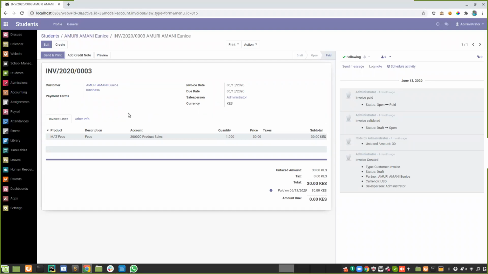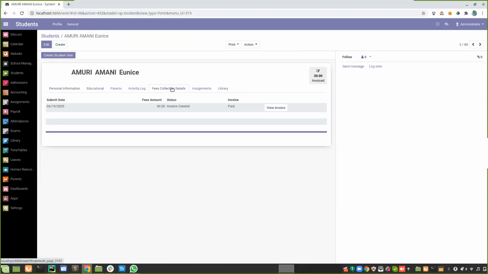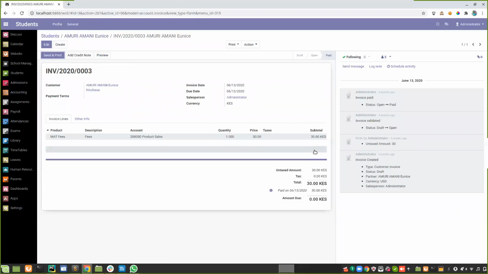So the big question is, how do we pay school fees of students? School fees of students are paid via the students portal under the fee collection details. And these invoices here are created automatically by the system based on the course and the fee structure attached to that course. On that portal here, you can be able to see how much was invoiced and how much was paid. And if you want to see also the payment details, you can be able to see it here.